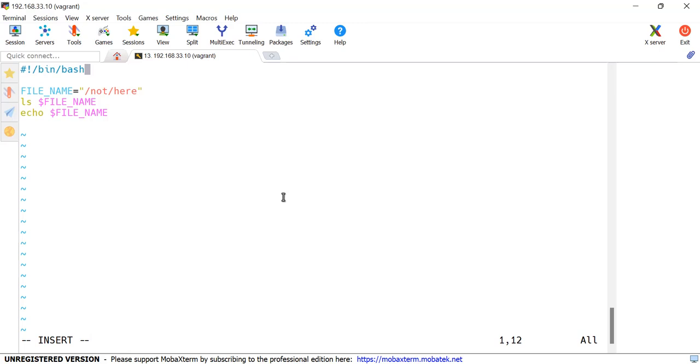Okay. Now we have defined the file name as slash not slash here, and I'm trying to list that. I'm trying to use the ls command to display the contents of that file or directory, whatever it is. But the file is not there. Then what's going to happen? The ls command will throw an error, sir. Directory not available. Okay.